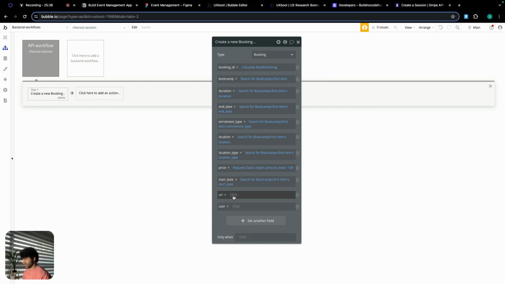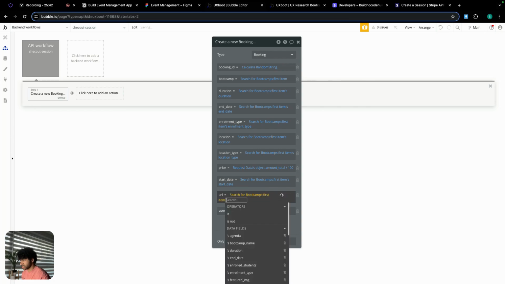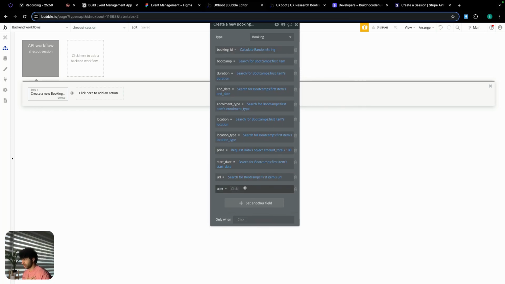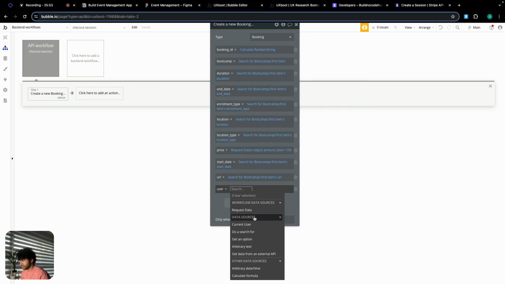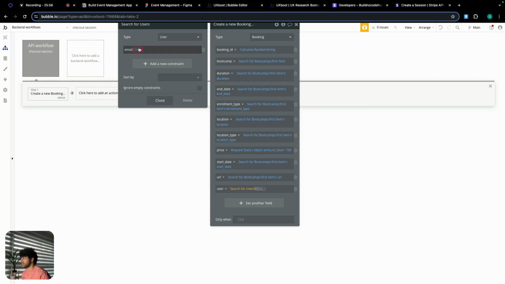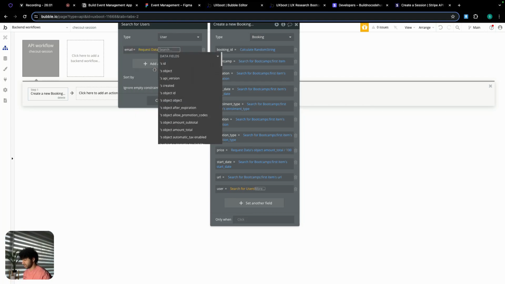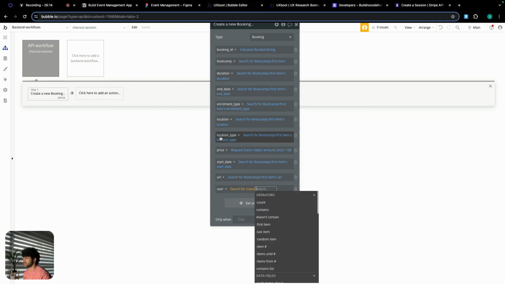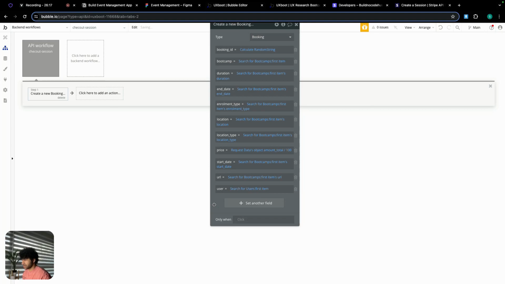URL, over here, again, paste the expression, and this is going to be the URL that we get. Now for user, we are going to do a search for user wherein the email is equal to request data customer detail email. But if you're not able to find it, let's just search for email, and this is the one, objects customer details email. There we go. Close this, and there's going to be first item again.